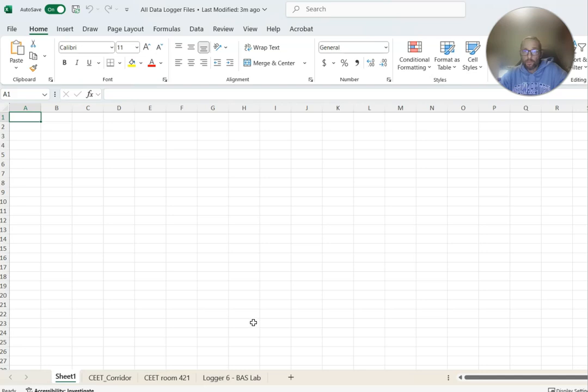Okay, so you can just do that one by one, and that's a really quick way to add a bunch of files pretty quickly to a master file. Okay, so hopefully that helps save you some time.